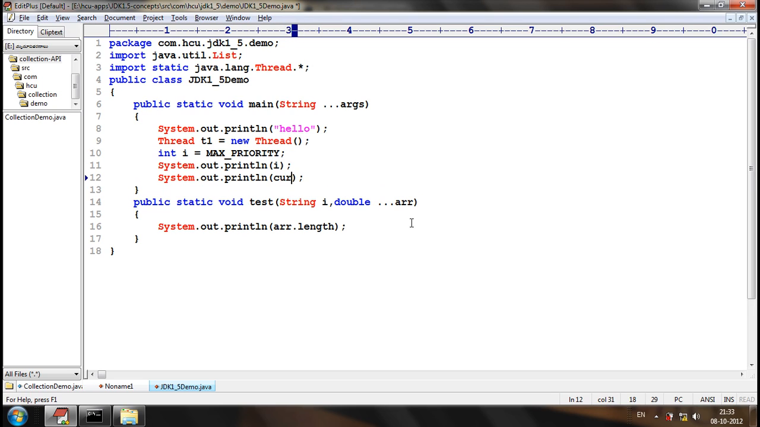Can you use it like this? Is there any current thread method in the Thread class? Now, is it a static method or a non-static method? I'm not getting the answer from at least 80% of the guys. That's what you are practicing, right?